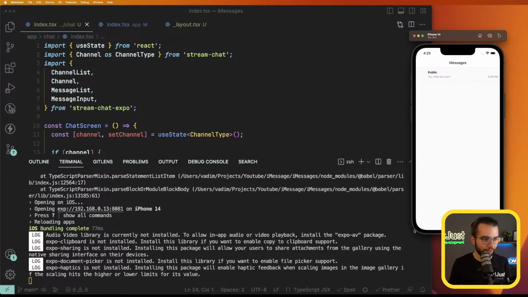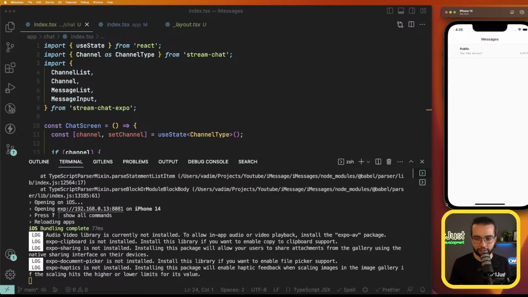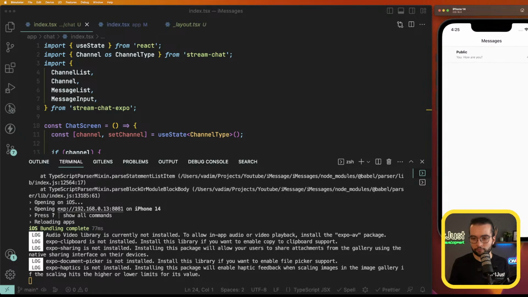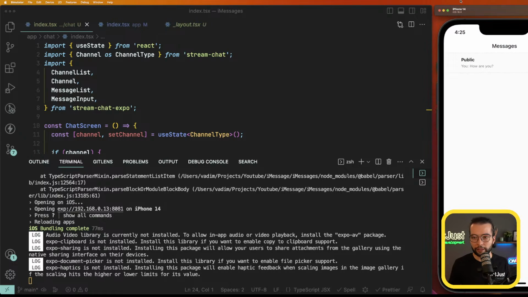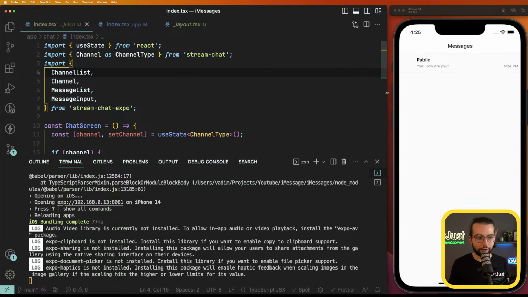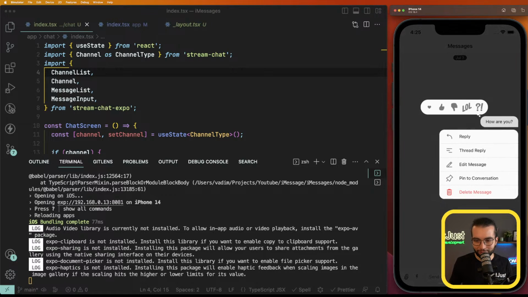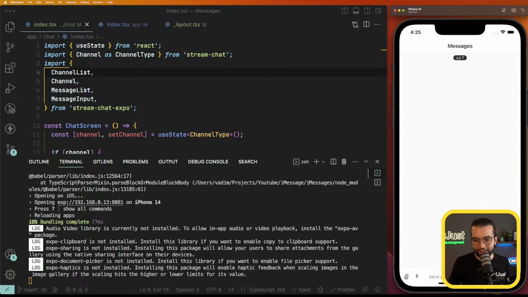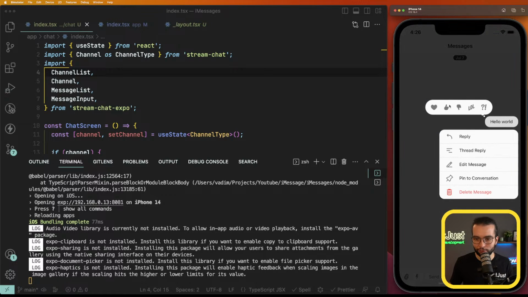I'm pretty sure it's very, very small, so maybe I can zoom it in a bit so you can see it better. So you see that the last message is actually how are you, because that was the last message that we sent here. And what we can do here is reactions. I'm not sure if you can react to your own post.